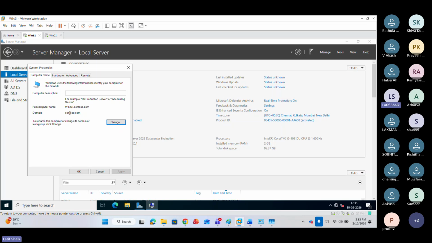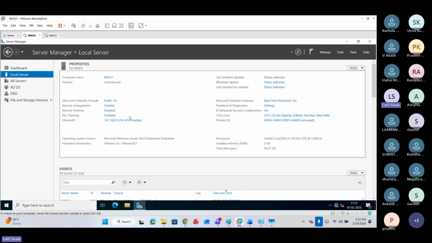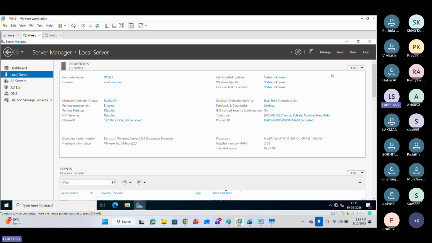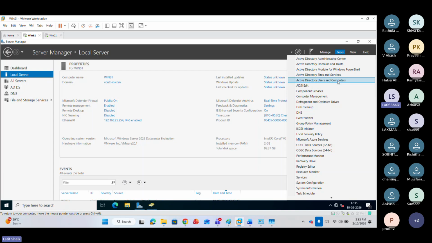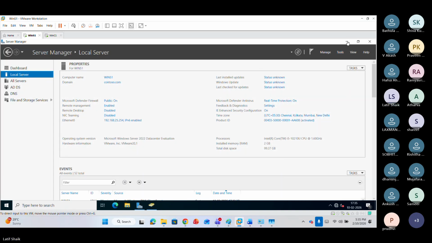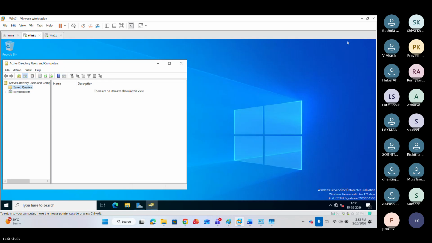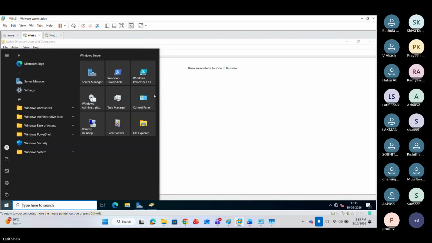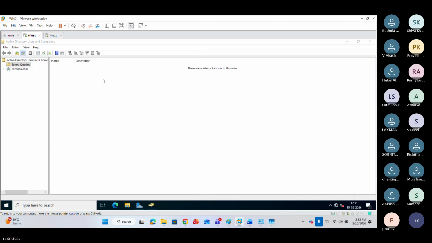Okay. So this is how we set up a server. Also go to the tools and open Active Directory Users and Computers. This is Active Directory Users and Computers. Again, what we need is a magnifier. Yeah, very good.